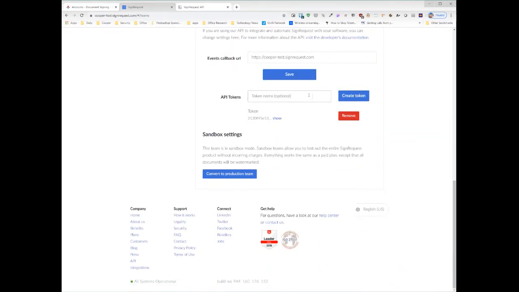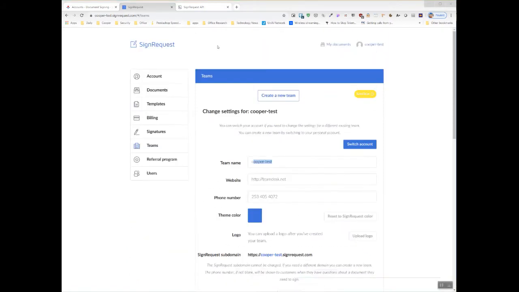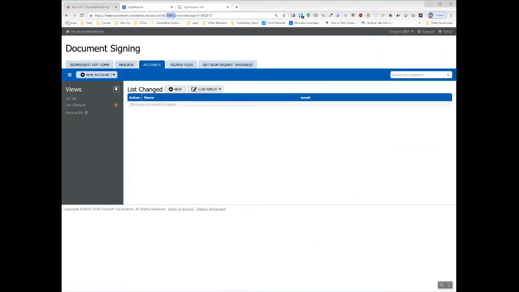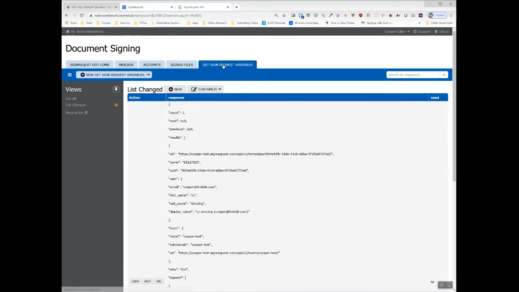You don't need an API token at this point. Right here is the convert to production team. Don't do that yet. All the tests are free until you convert to production. Okay. Once you have that all set up, we're going to go back into our TeamDesk, and I've made a special database just for this. What we want to do is to test to see if our API is working.